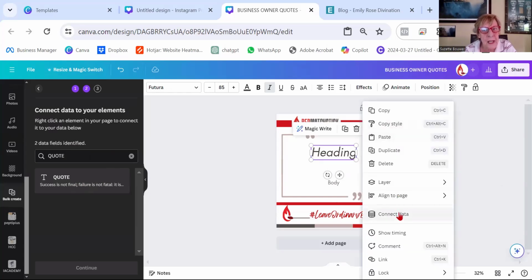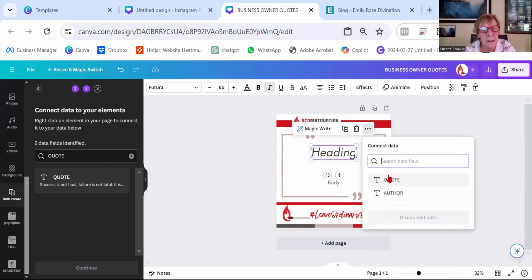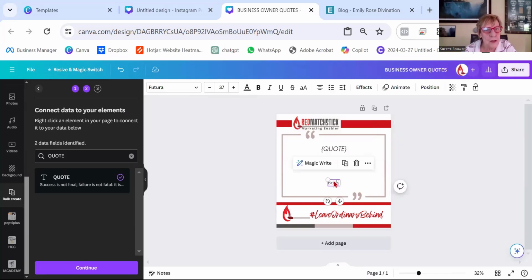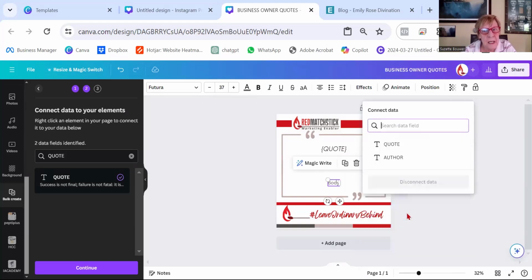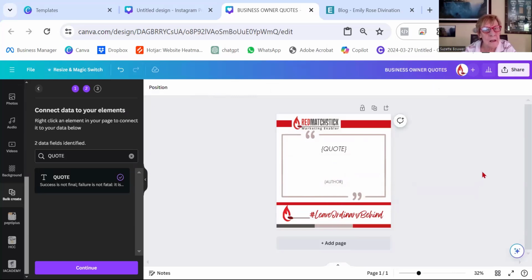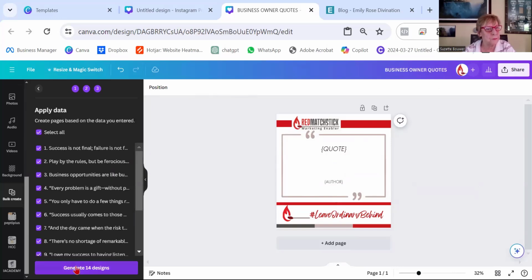You then click on them and you connect data. We want to connect the quote as we've labeled our column. And straight away, I'm going to make it smaller because I know that font is far too big. And then I'm going to go to body, do exactly the same, connect data, and I'm going to put author. And I'm also going to make this a bit smaller. And then we are simply going to click continue.